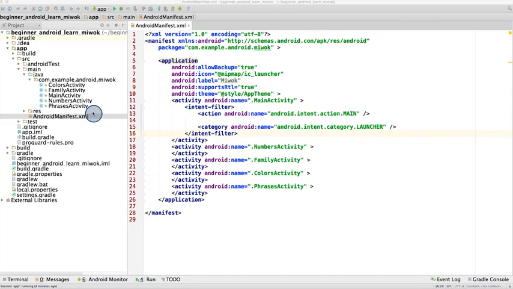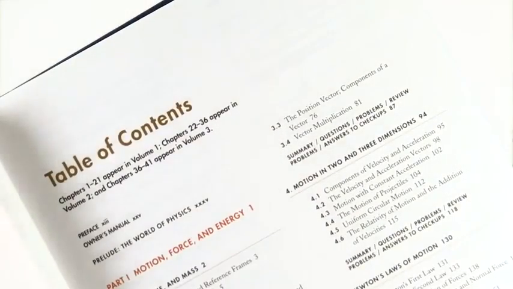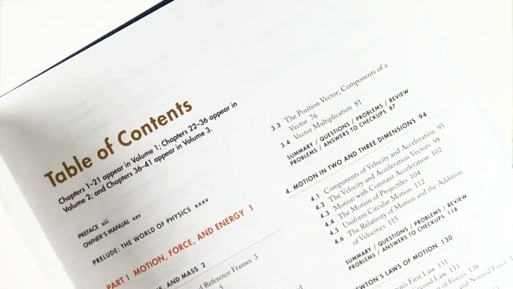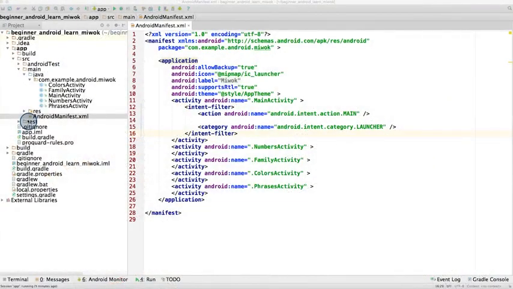Every app must have an AndroidManifest.xml file with exactly that name. But luckily for us, we don't have to worry about creating one. This file is automatically generated whenever we create a new app in Android Studio. You can think of this file as a table of contents for your app. Let me explain. In a book like this, we have a table of contents that helps summarize what's contained inside the book. Similarly, the manifest file summarizes the important information about the whole app in a single place.